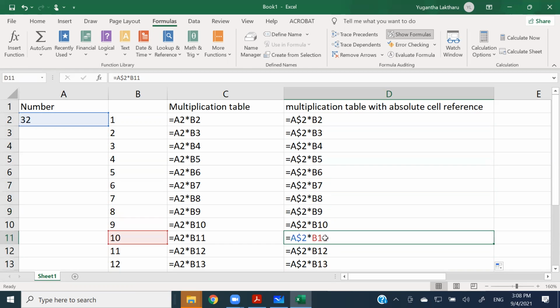Right? So then what's the secret? If you want to make something absolute, or make something not change, you are going to put a dollar mark at its left. If you put a dollar mark at the left of the number, the number is not going to change. If you put a dollar mark at the left of the letter, the letter is not going to change. Right?